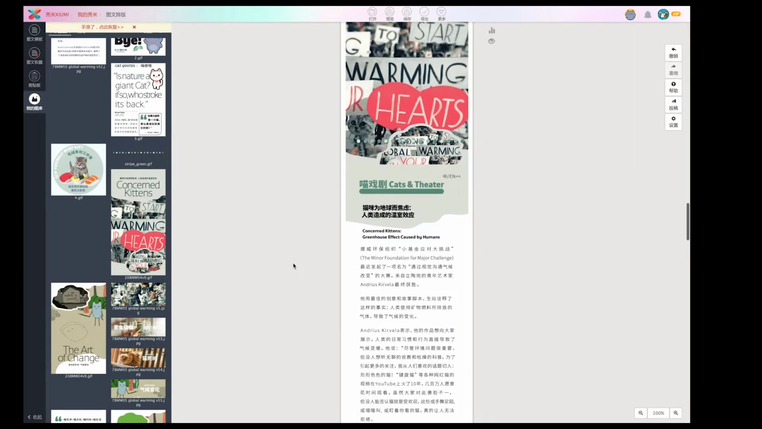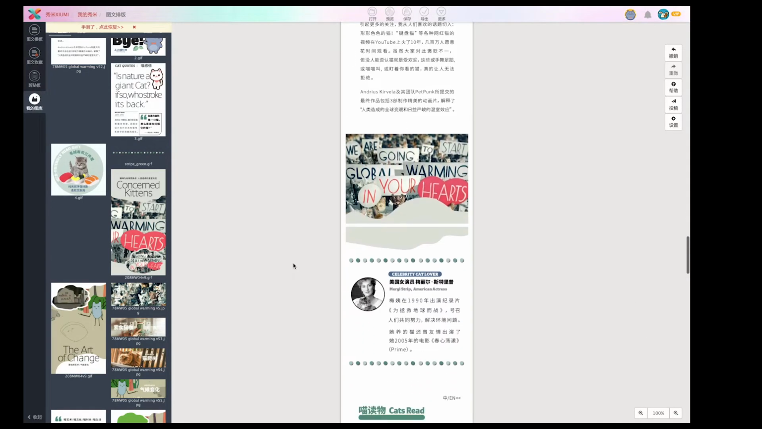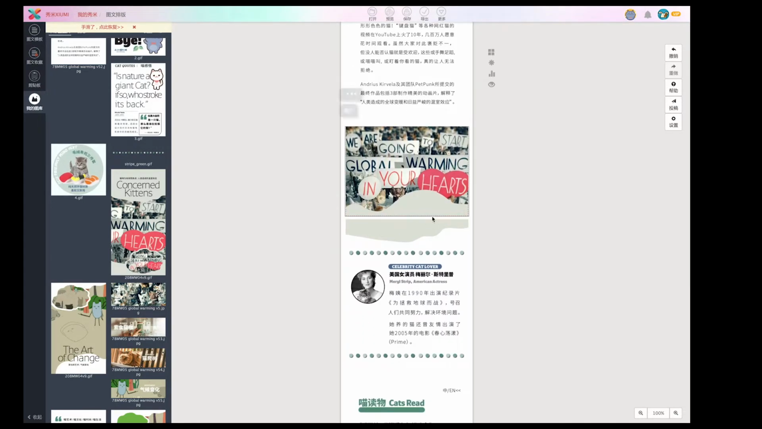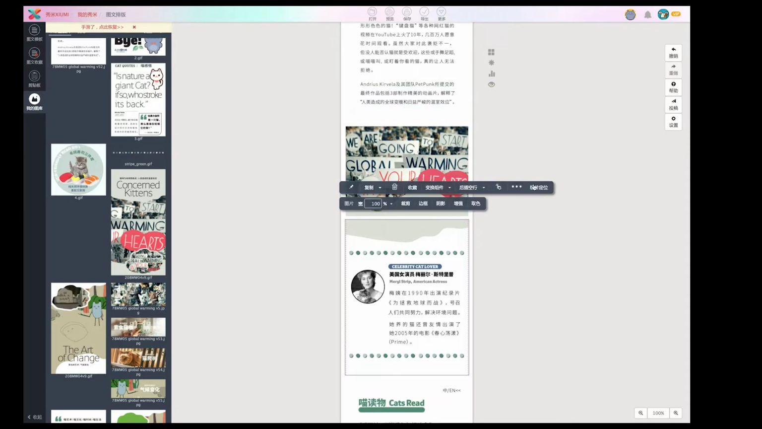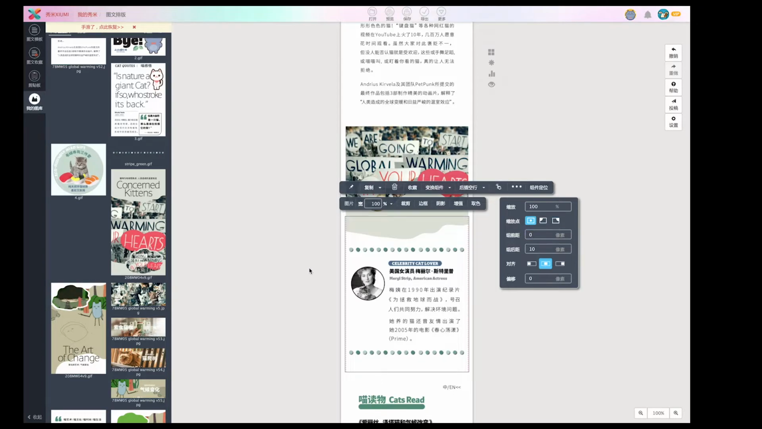So I click here below, and then again here we will have to remove the space below, and let's put 0, and then here I select and I put space above 0. Cool.